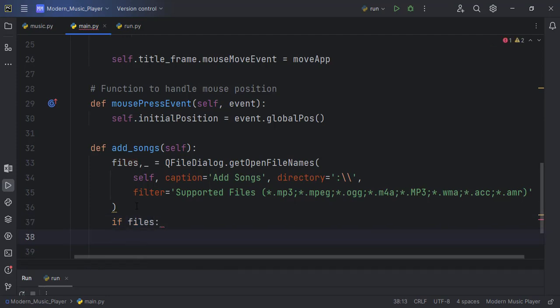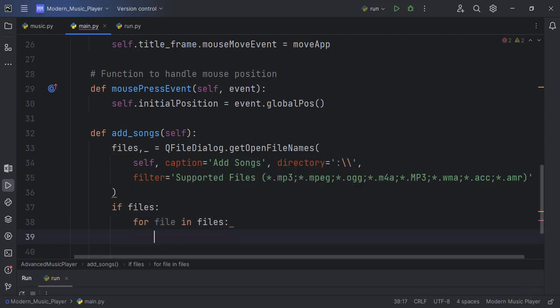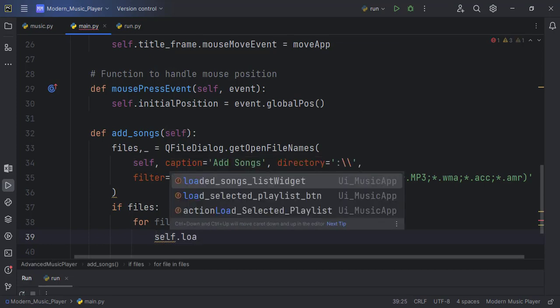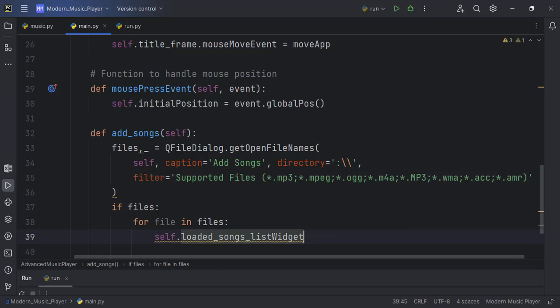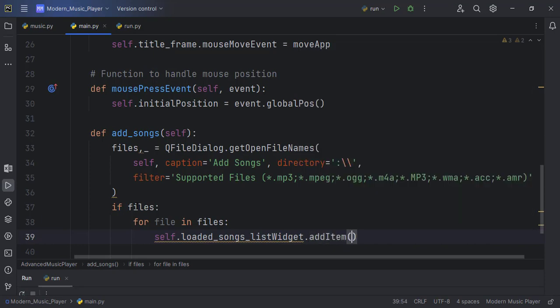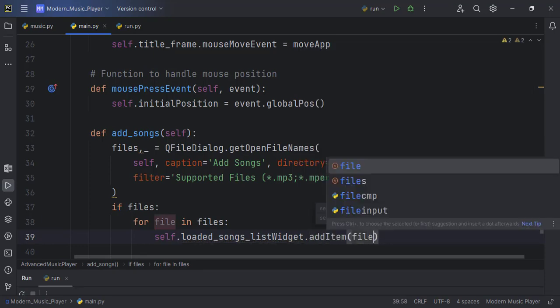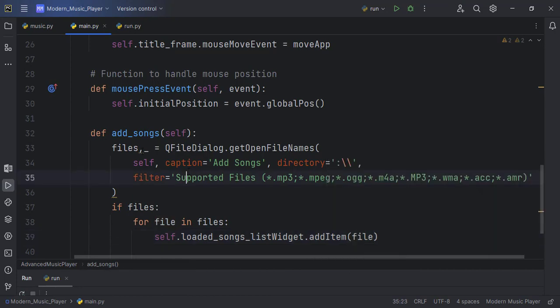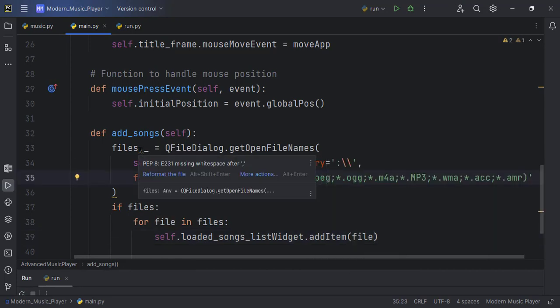So now if files, that is, if the user selects some files, then this is what we want to do. So for file in files, let's just put it on the list widget of the window so that we see how it looks. So self.loaded_song_list_widget. That is the first page widget, the one that should post the imported songs. So .addItem, and I want to add file.